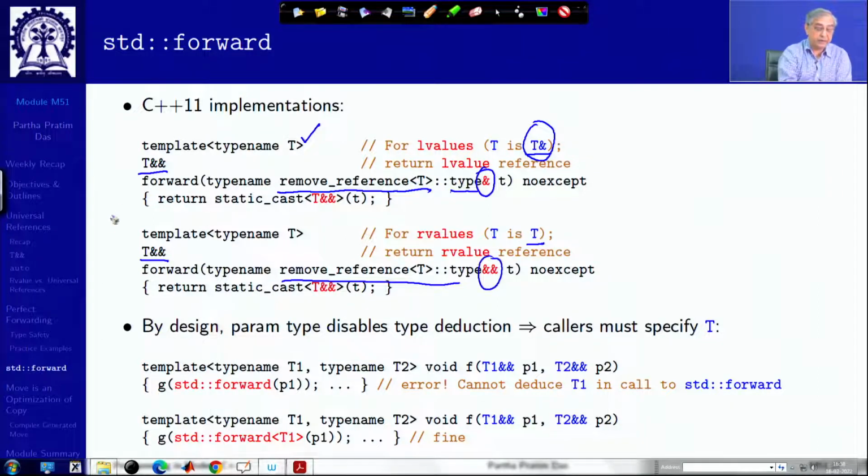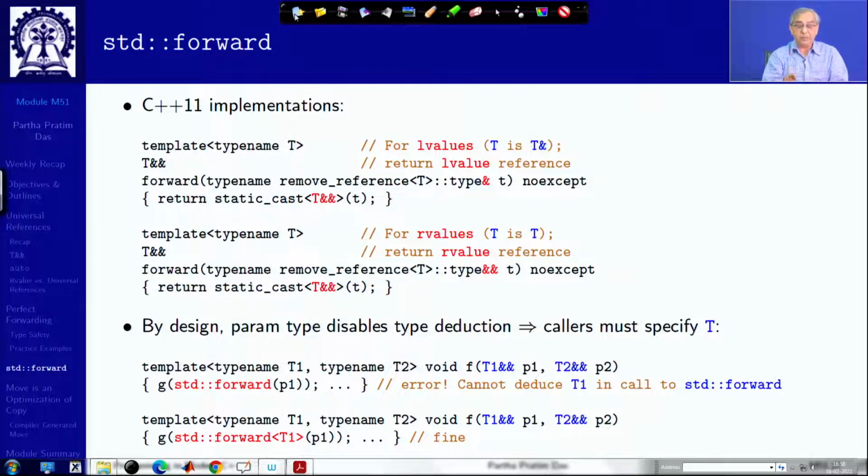Right. So, you can see that the forward has 2 overloads, one for an L value reference type, one for R value reference type. So, depending on the reference type it has actually got, which through template deduction you will be able to choose the right one, and then you cast it always to the universal reference and return that. So, with this, your std::forward also is a very simple code which will work always.